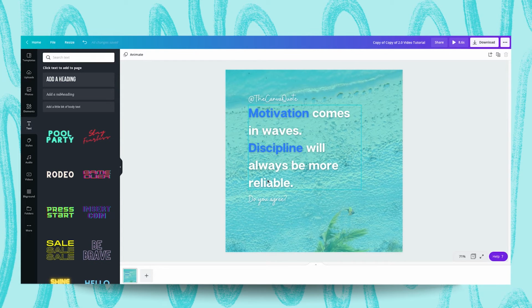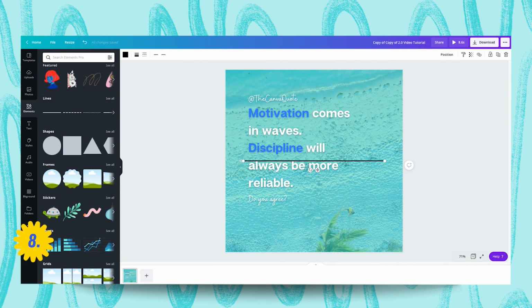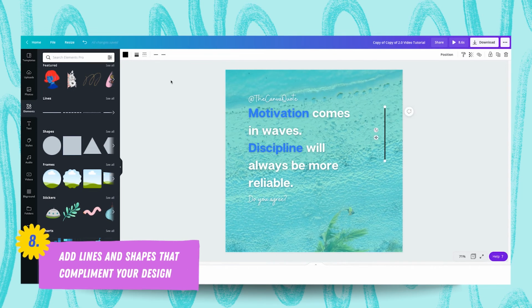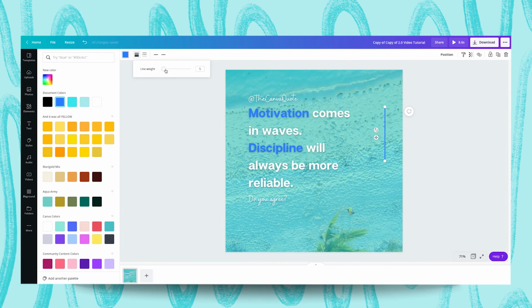Just for a nice little stylistic touch, I might also add an indent to our quote text over here. I'm going to do that by heading to elements, choosing a line, rotating that 90 degrees, changing the color to this document color we have going on here for our key terms. And I'm going to increase the line weight to probably make it as thick as our font, which is probably about there. And I'm just going to make sure that I've selected this square tipped line format over here.